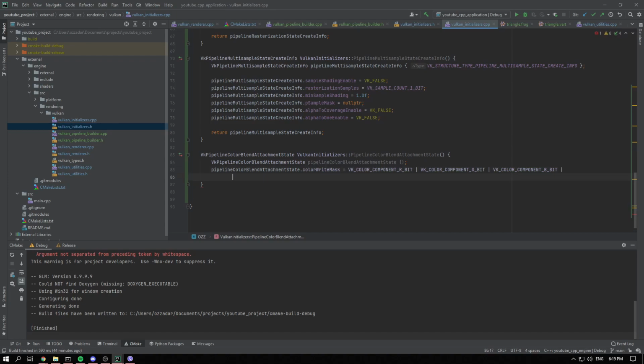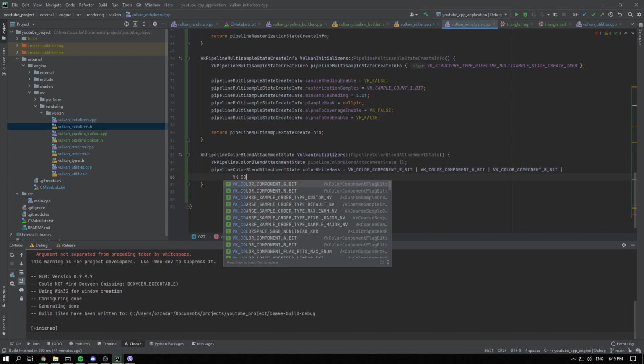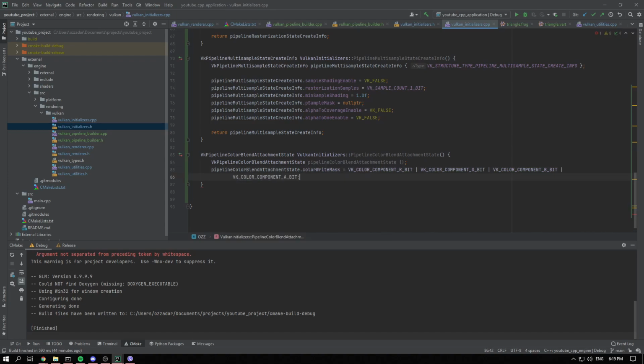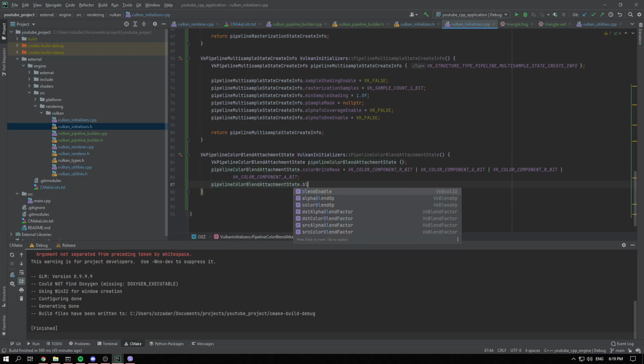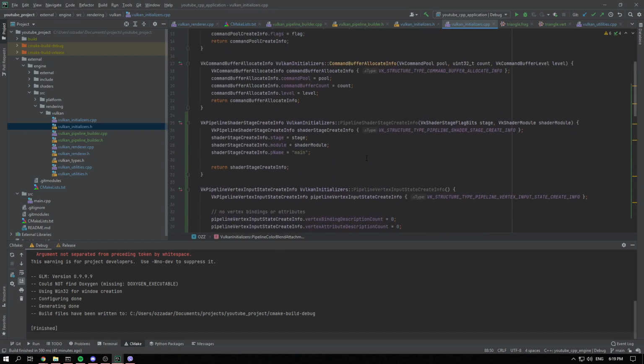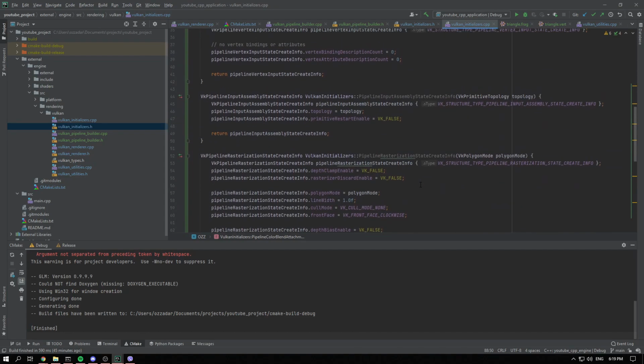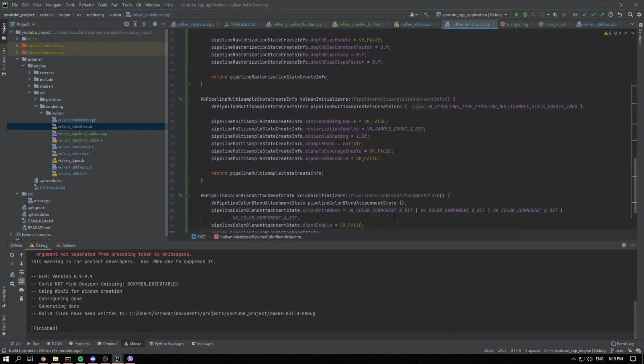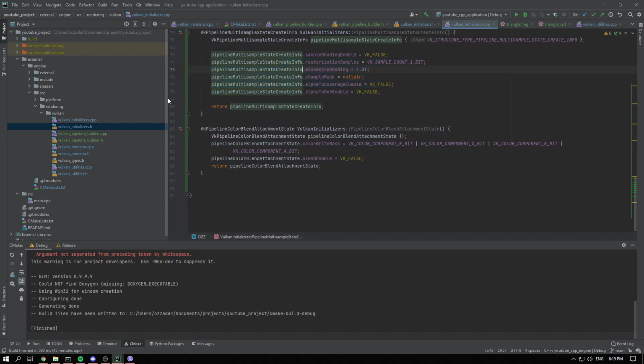So color R, G, B, and VK color A bit, and then we will disable blend, and then we'll return our pipeline color blend attachment state. All right, so that's all of our initializers. I know that was a lot, but it's going to save us time later not having to do this over and over again.